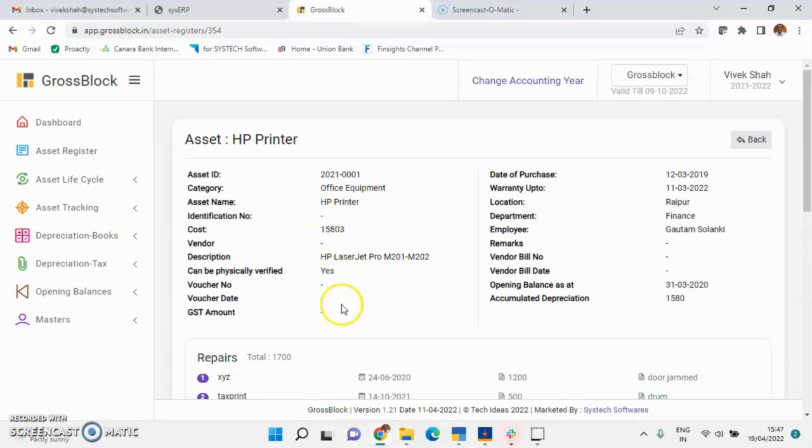The cost, accounting voucher details, date of purchase, warranty date, where it is located, department, employee, vendor's bill number, bill date, and opening balances can be imported from an Excel file. If it's a running organization, then in the opening balance you will have the accumulated depreciation and cost also getting imported.